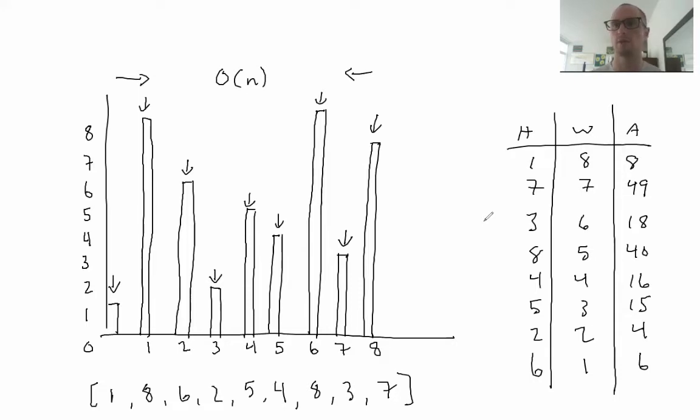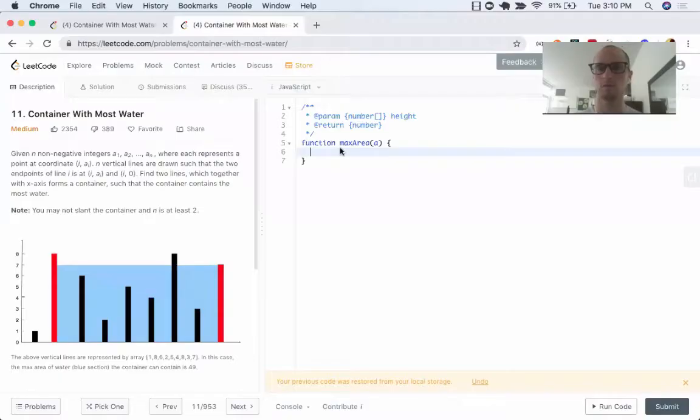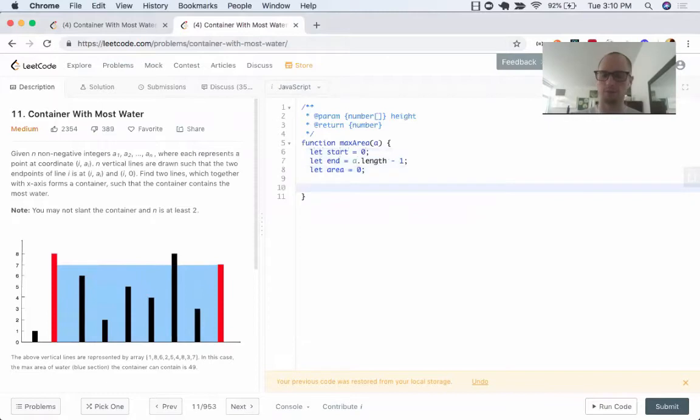Let's go through coding this algorithm. Let's start by defining three variables. We'll first need a starting pointer, we'll need an ending pointer, and then we'll also need the area. We can initialize the start to 0. The end can just be equal to the length of the array minus 1 to get the last index, and the area will just start off as 0.